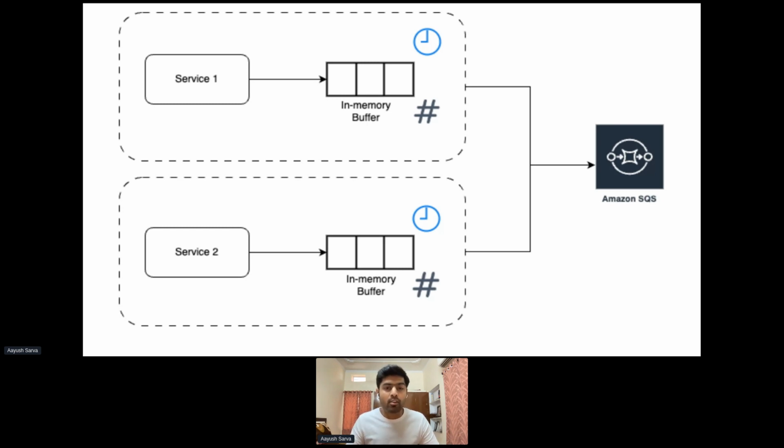You will need to understand when and how to dispatch these messages from the buffer to the SQS service. These are the configuration parameters which help us do that. There is a timer parameter, which we can configure saying something like, wait for 250 milliseconds, and after that, whatever number of requests are there in the buffer, send them to SQS.